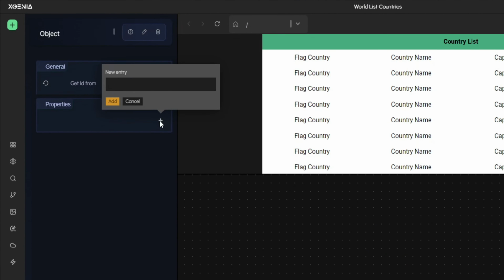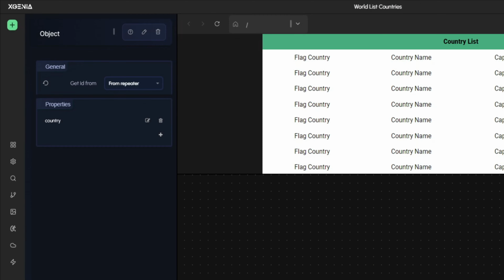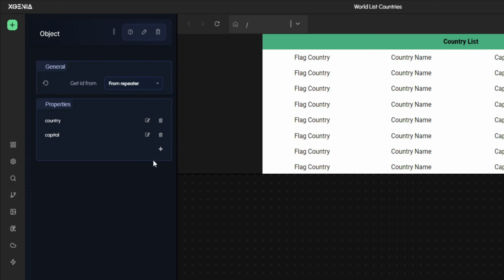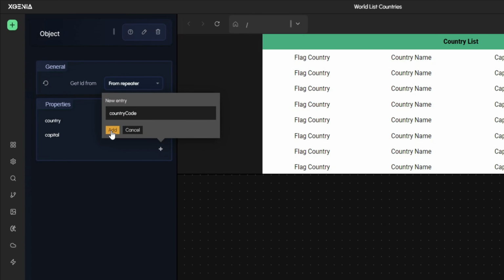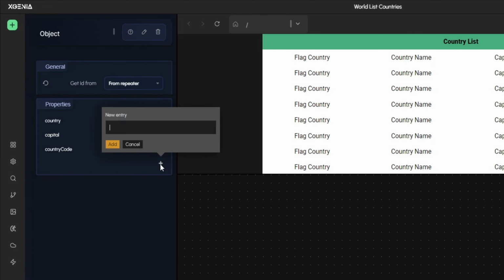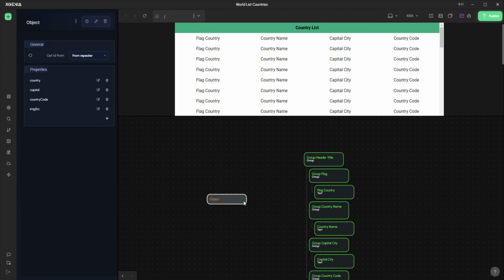We'll add properties for country, capital, country code, and image src. Make sure these names exactly match the keys in your array node.